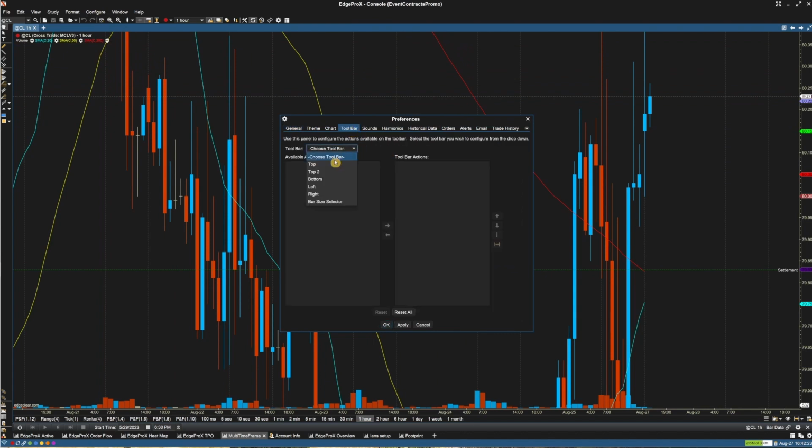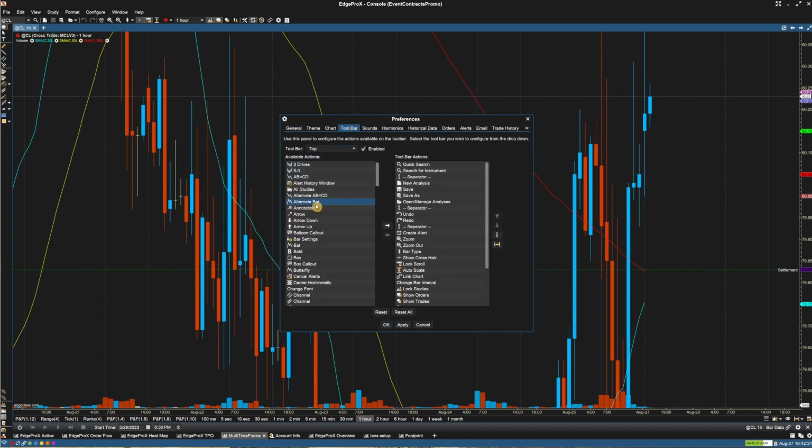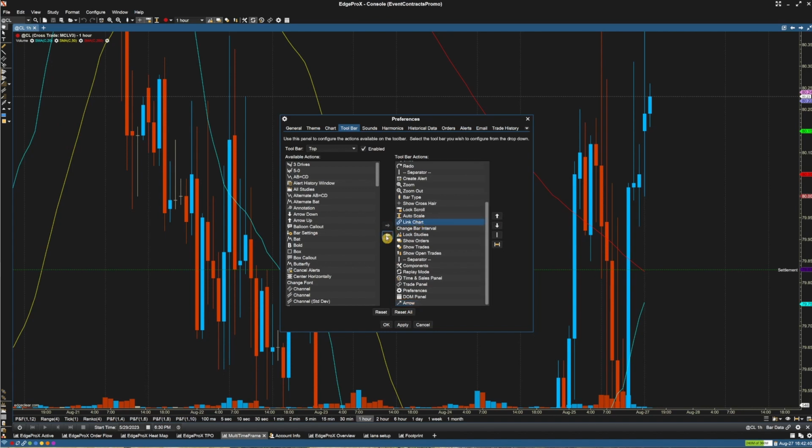Then choose which toolbar you'd like to select. Then select an action and then select the right arrow to add it to your toolbar. To remove an action from your toolbar, simply select it and hit the back button. To change where an item shows up in your toolbar, select the item and then hit the up arrows and down arrows. Hit Apply and then OK.